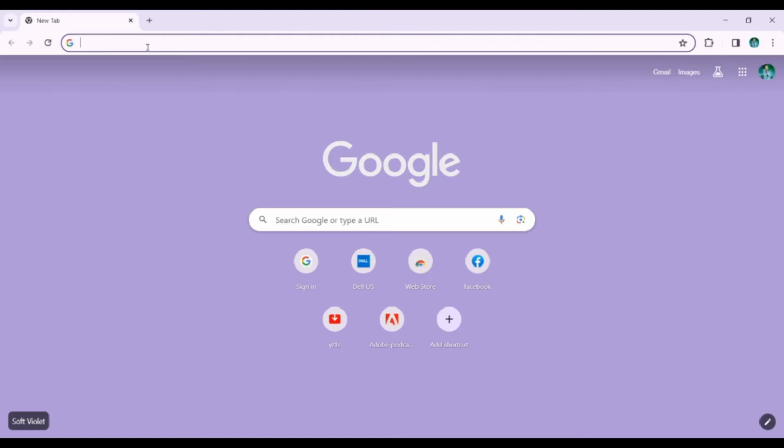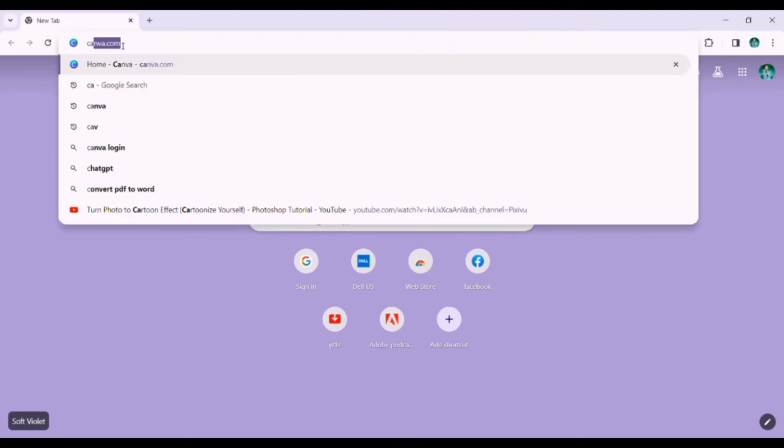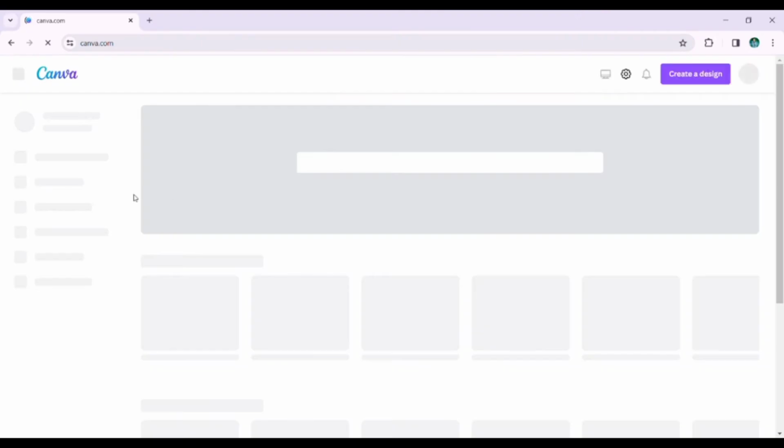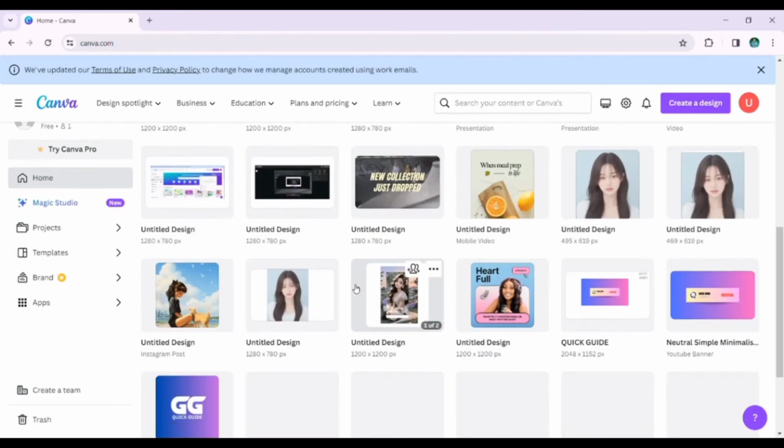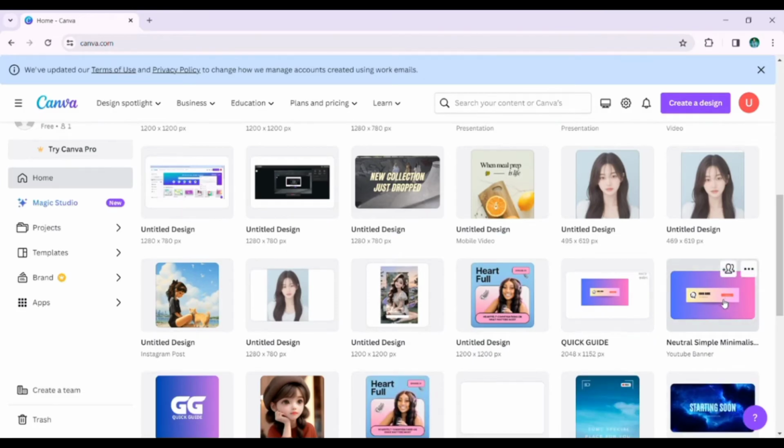For that, let's start by opening any web browser and navigating to Canva's website, canva.com. Once you're on the home page, scroll down to find your designs. Here, click on your design and you will be directed to this page.